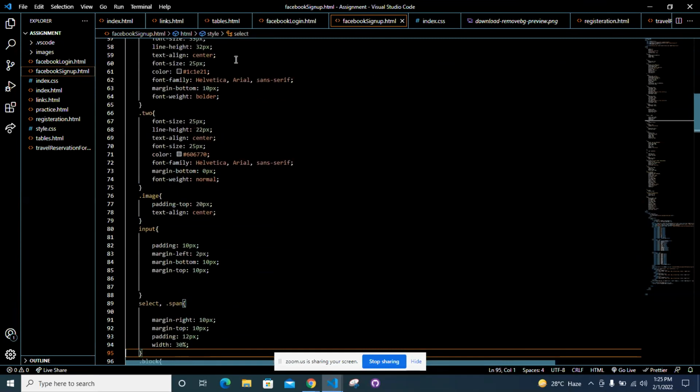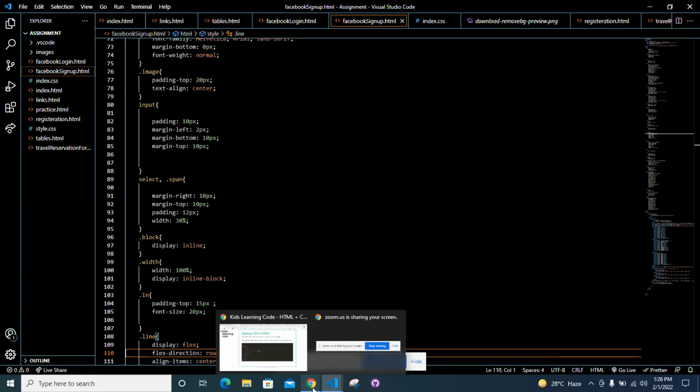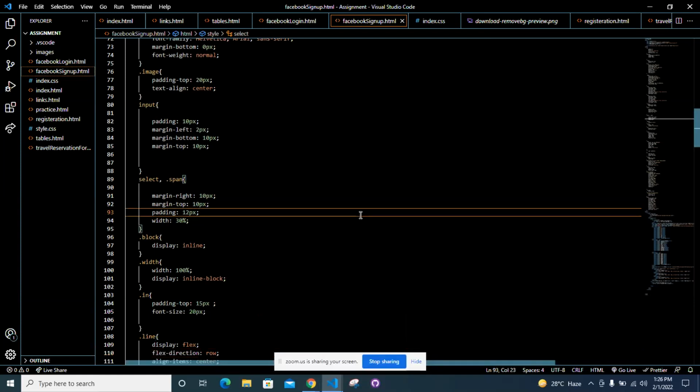Do you understand? Instead of writing your styles separately in a different CSS file, you write it inside your HTML file itself. Please, does anybody have any question regarding this internal CSS? The first one is the external. This is the internal CSS.